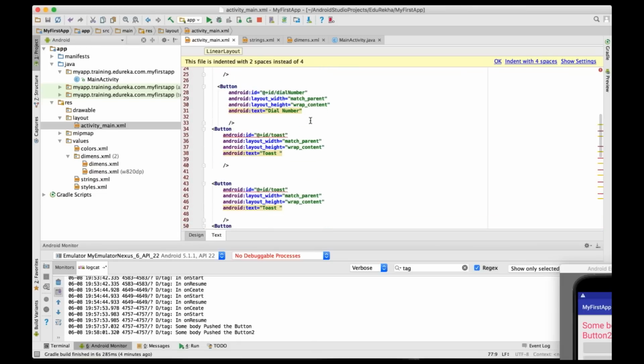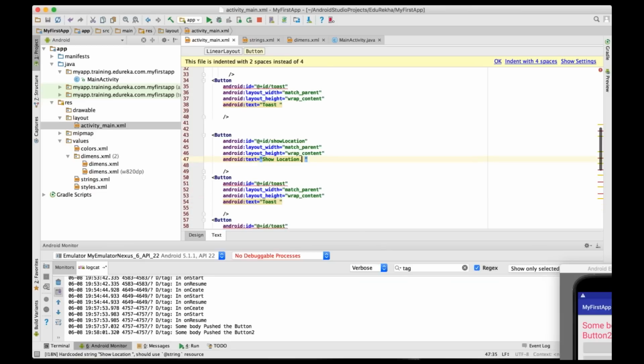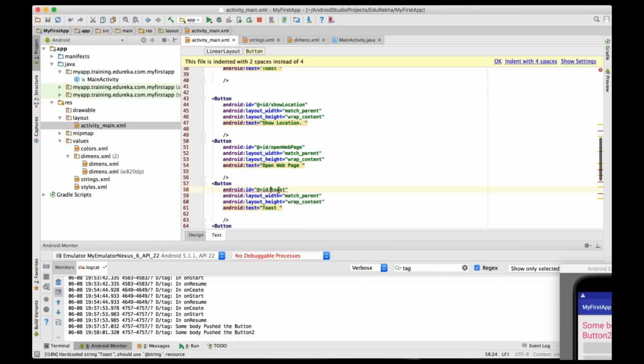Now, I'm going to bring in something called show location. This in turn is going to take you to the Google map and show you some location of your choice. That is what we are going to do in show location. Now I'll call this open web page. This can be Google or whatever you want to open.